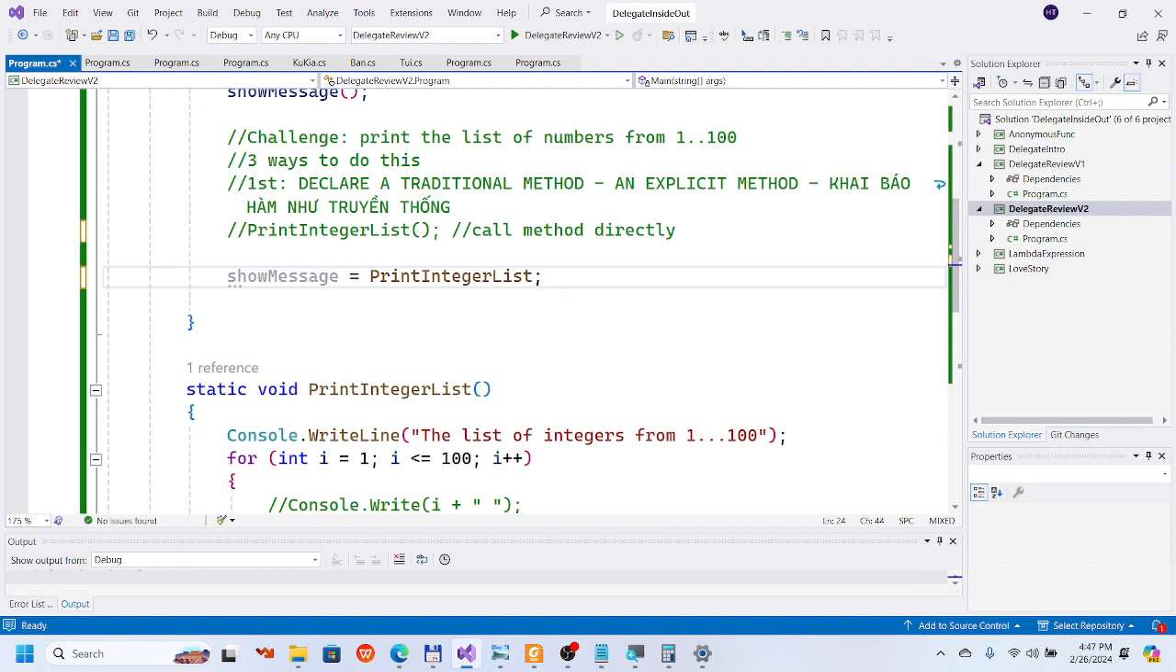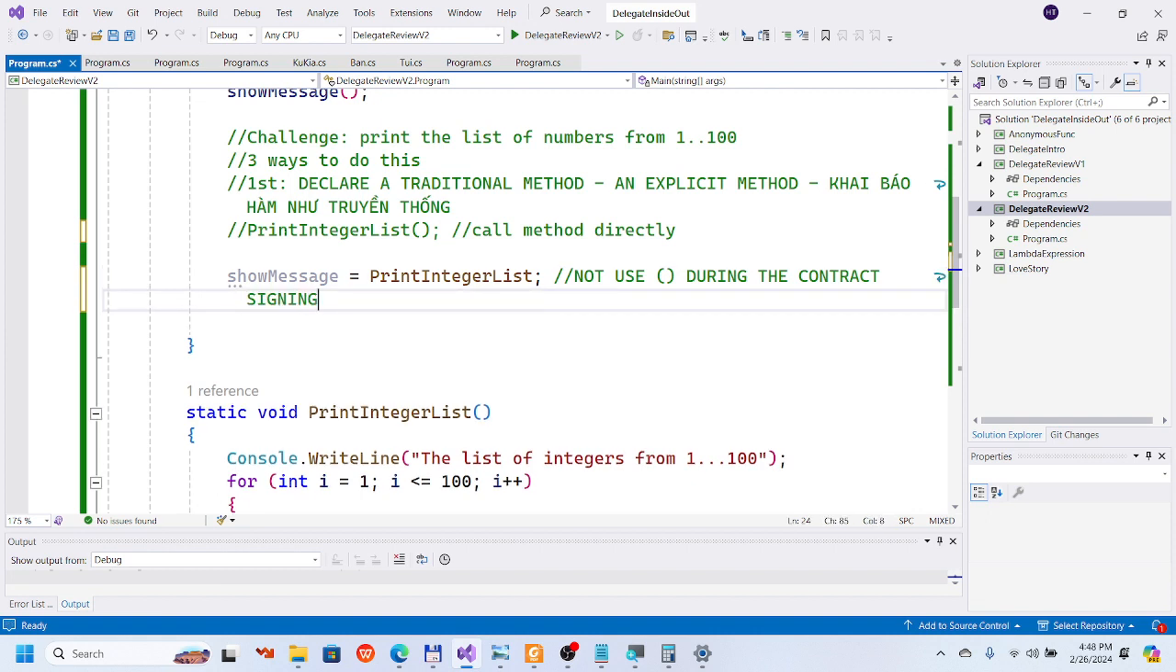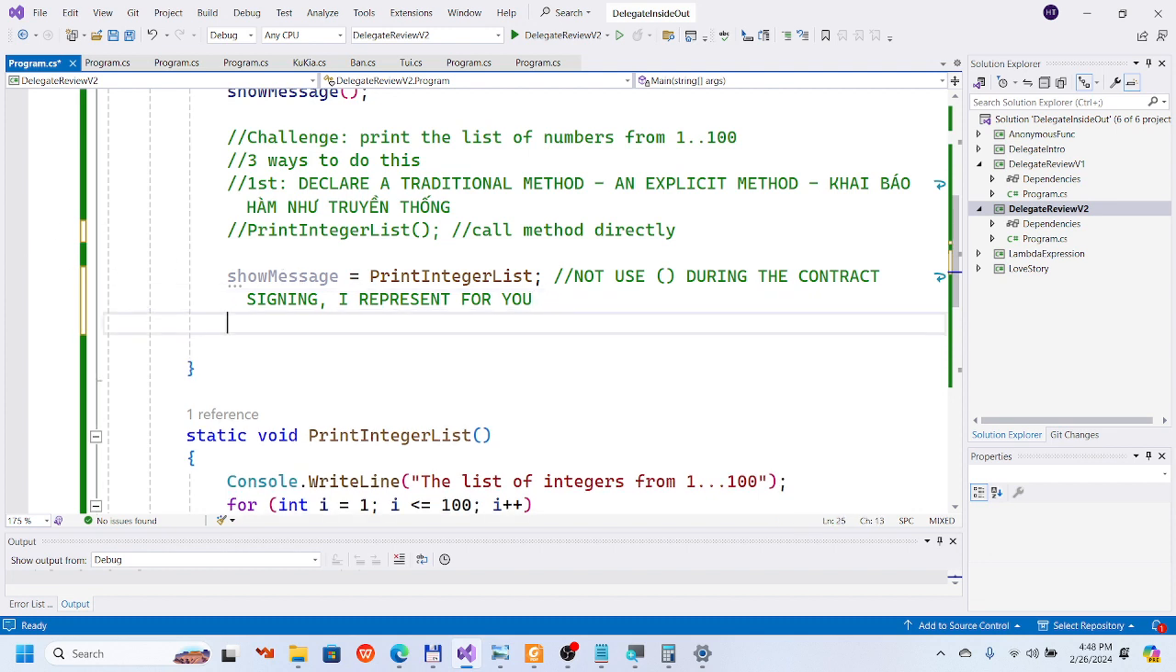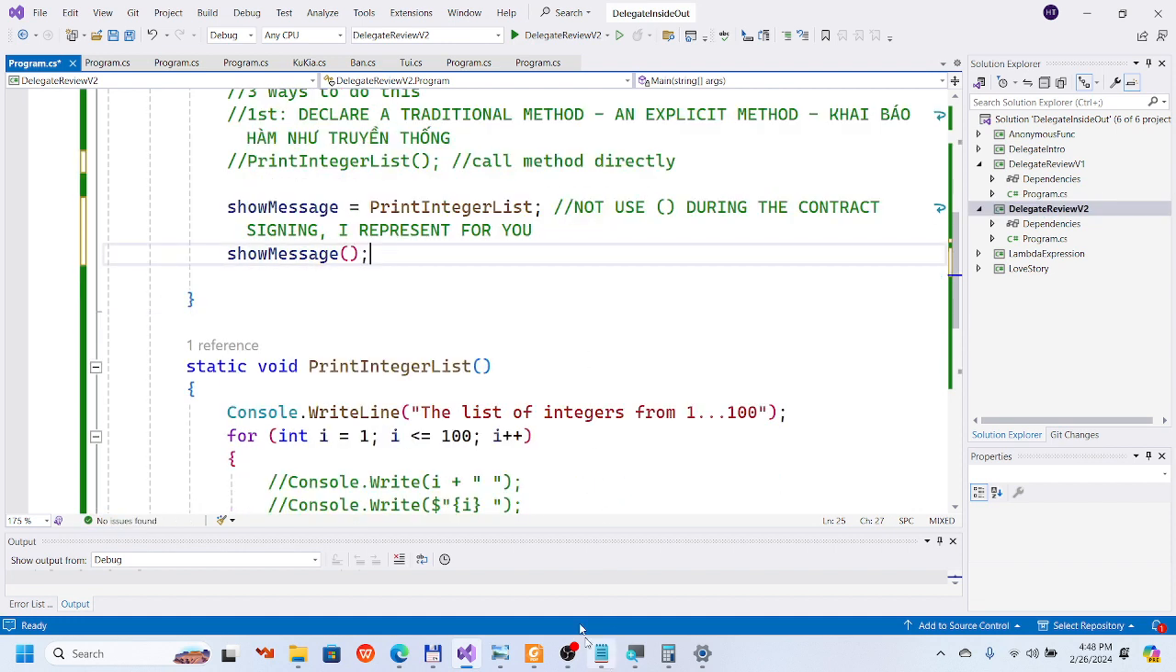No need to use open and close round brackets. No, do not use them during the contract connection signing. Registering the contract, you only say I represent for you. Now, call it. So, the message. It's okay. Run.